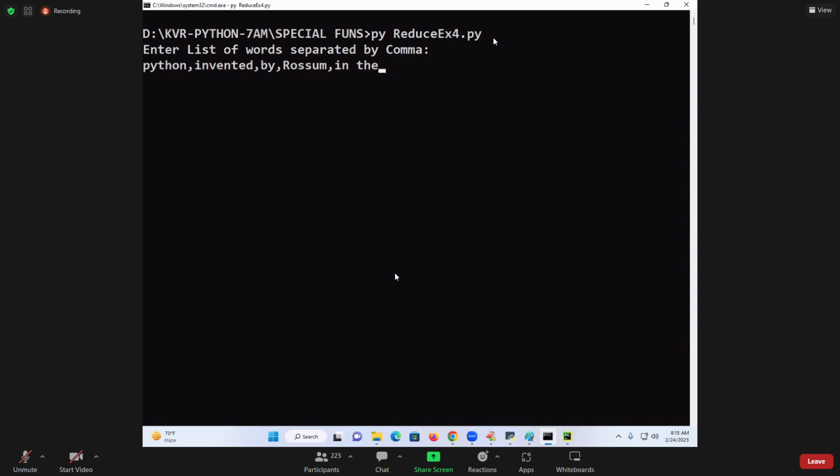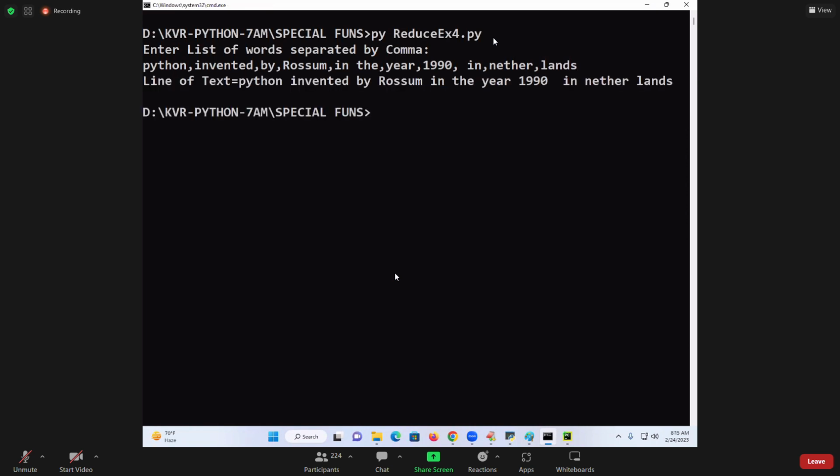I'm writing that is called one word only. In the year 1990 in Netherlands. Just I am writing these in the form of words. In is one word. Next is Netherlands, nether comma one word, lands. Now I am writing a line of text: Python invented by Rossum in the year 1990 in Netherlands.